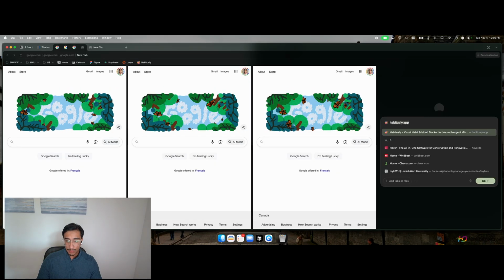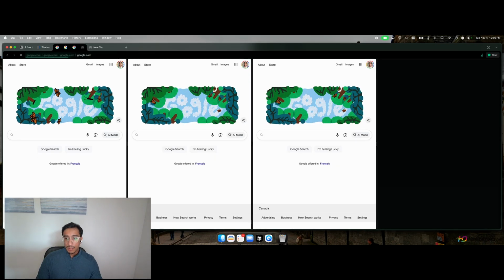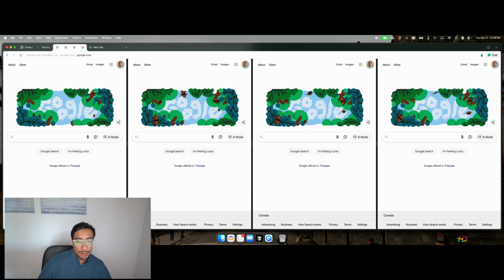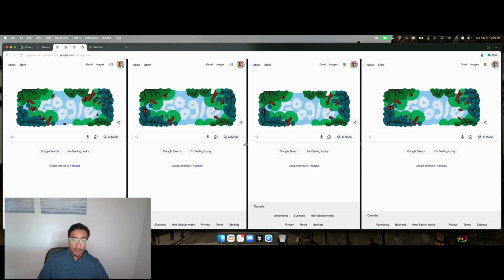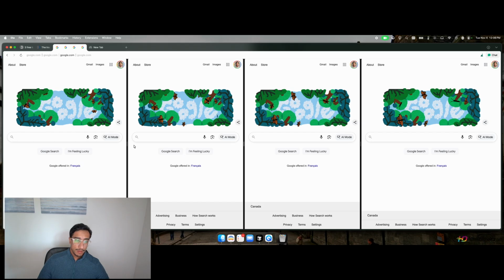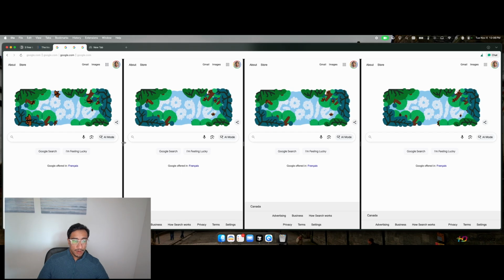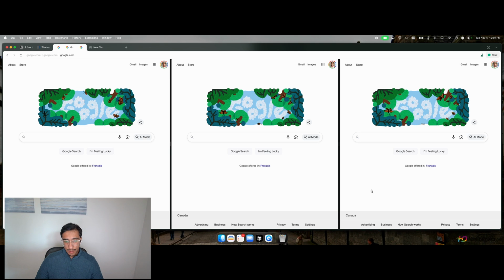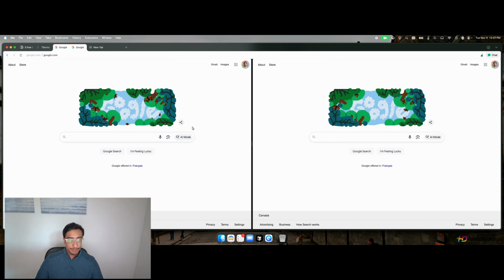So for example, like this, you can just open multiples of these. You can resize them. It's very useful if you're doing something a little bit more complex and you want to have more tabs open. So that's another reason why I like Dia a lot.